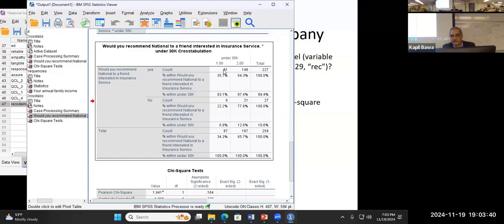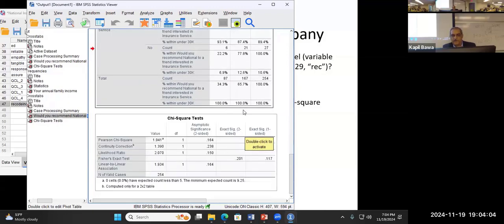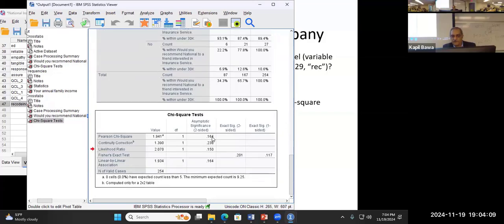And if you go down, we can see that the asymptotic significance is now 0.164. It's a lot smaller than we saw with the other crosstab, but it's still not significant. So it's still greater than 0.10, which is the highest alpha you want to use. So in other words, there's no relationship between income and willingness to recommend the company. And that's pretty much all there is to recoding.